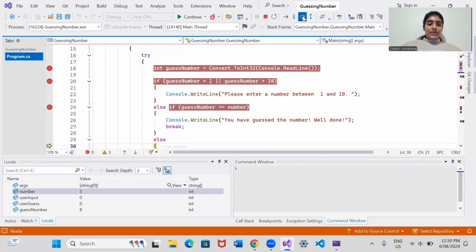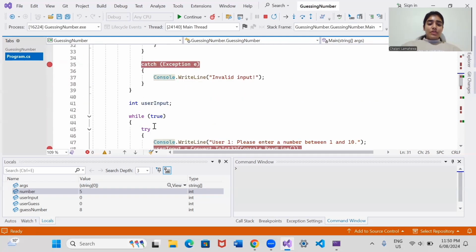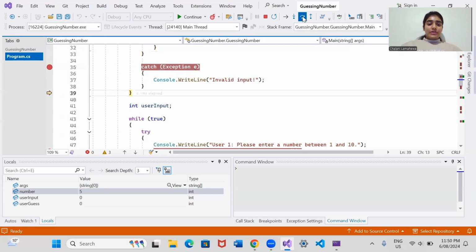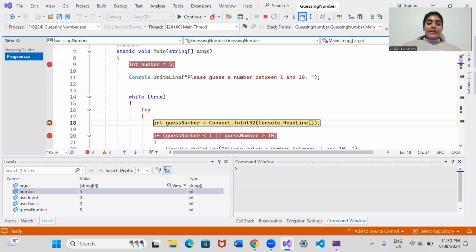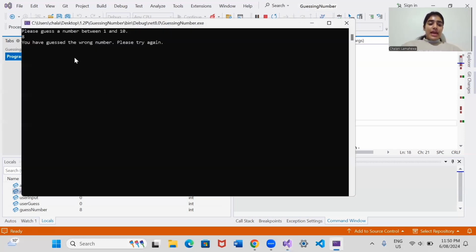Now, if we keep moving, the catch block will not execute because I did not enter an invalid input. After the catch block, the cursor will go to the start, and the guess number variable was removed from the locals because guess number is not equal to number. We didn't exit the while loop, so that means our loop is working properly. So we can now exit the loop by entering guess number as 5.